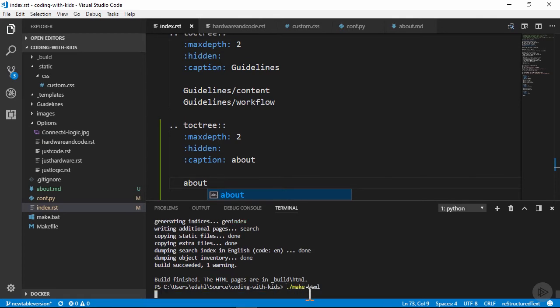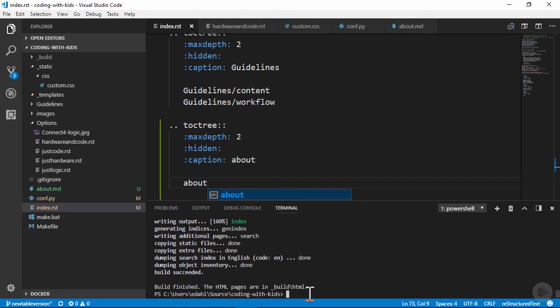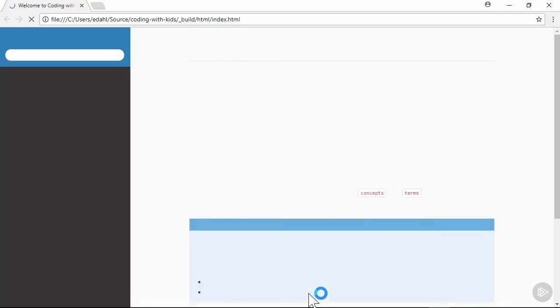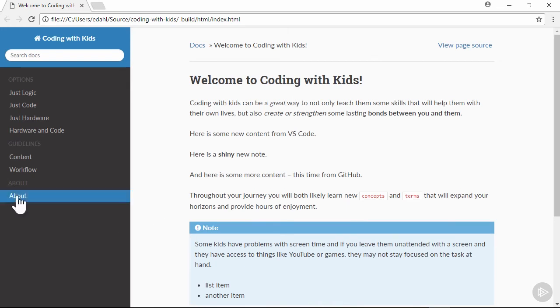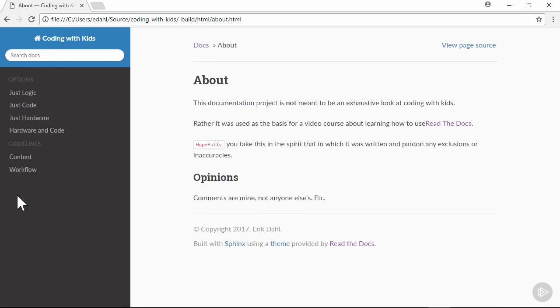run a build, and we get clean results this time, so we'll launch the main index file, and then we see the About link in the toctree, and when we click on the link, we see our Markdown page. And despite the slightly different markup, it looks nicely consistent with the other docs on our doc site. Swell!